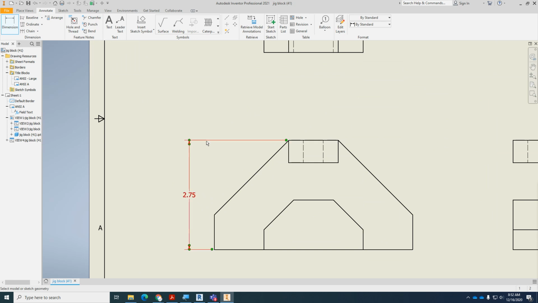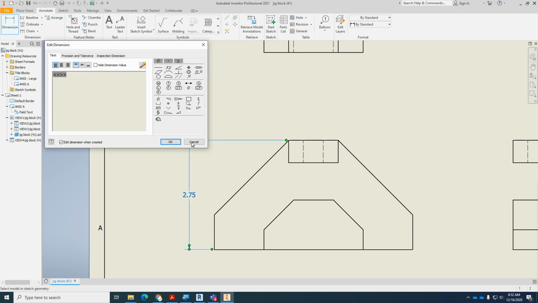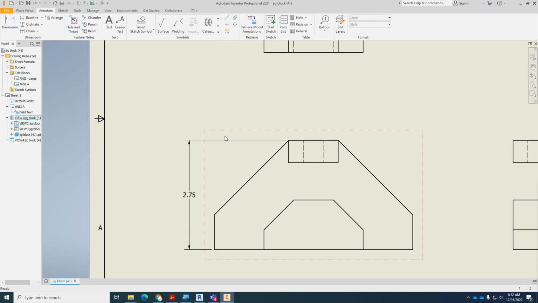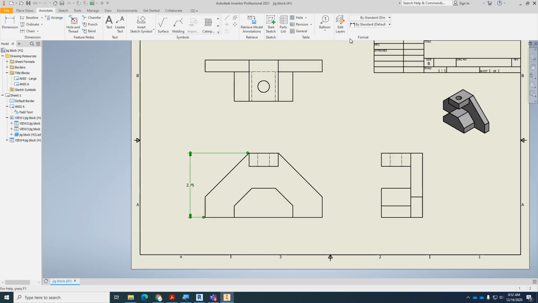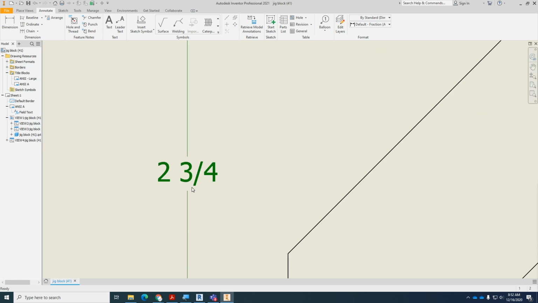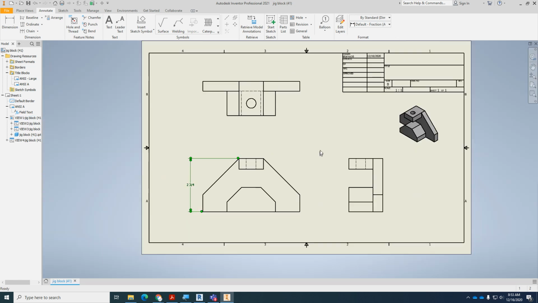The only other thing you would have to do, if you wanted fractions, is hit Escape, select the dimension, and change it to a different style. There are some styles that are already set up for fractions if you ever need them. So you click on fractions, and then you start putting in your dimensions in fractions.